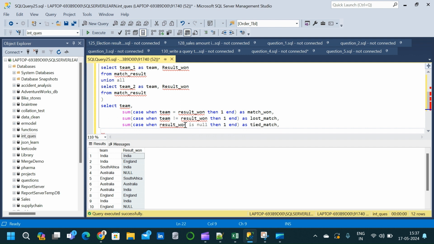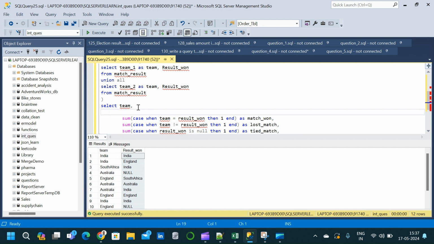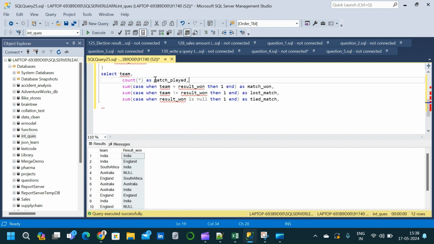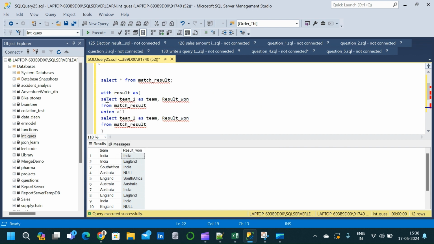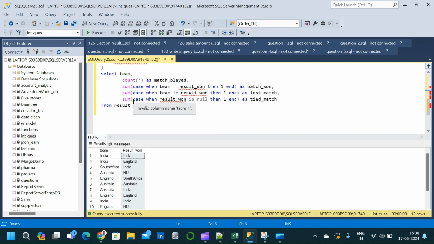Now we have to find the total number of matches played by each team. For that, we will use a count aggregate function, that is count of star as match_played. This is the first column. So we have obtained the four new columns, that is match played, match won, lost match and tied match. And this is taken from the CTE result. Let me go back and see the CTE name once again. Yeah, so the CTE name is result.